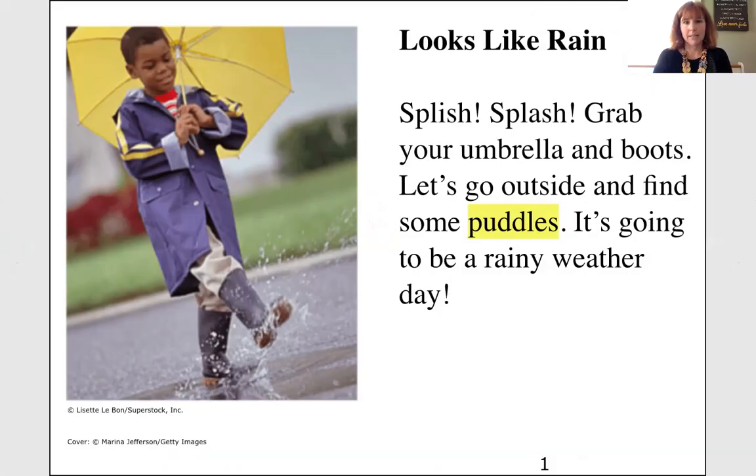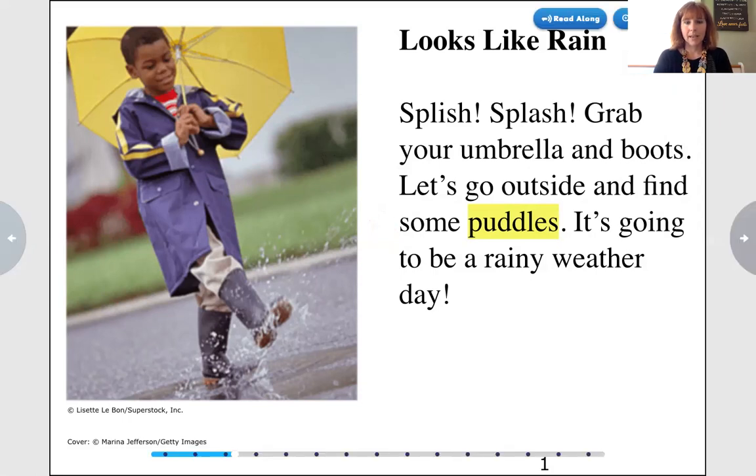Looks like rain. Splish splash. Grab your umbrella and boots. Let's go outside and find some puddles. It's going to be a rainy weather day. And you can see the little boy in the picture. He has his boots on and a rain jacket, and he's also carrying an umbrella. It's a lot of fun to play outside in the rain.